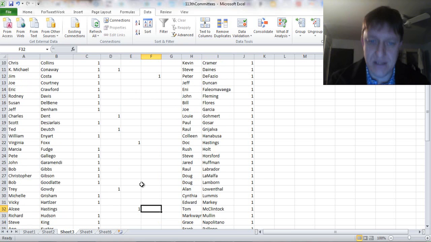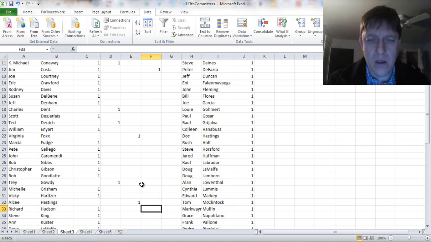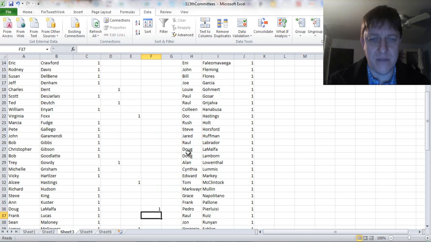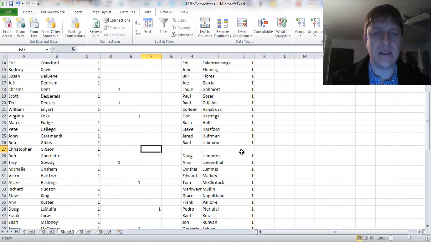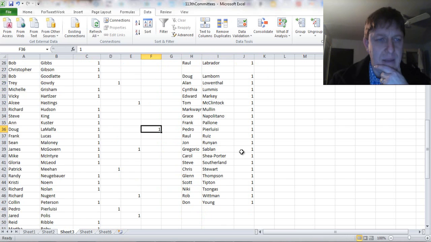Rush Holt, Horsford, Huffman. Okay, now we go on to Labrador, LaMalfa. Ah, Doug LaMalfa. He's there. I'll delete him from my list that's just for natural resources and put him down as a one here. So we had LaMalfa, Lamborn, Lowenthal, Lummis, no. Markey, McClintock, Mullin, Napolitano, no. Pallone, Pierluisi, yes. Pedro Pierluisi, who is the delegate from Puerto Rico.